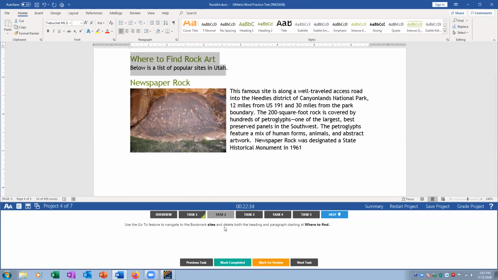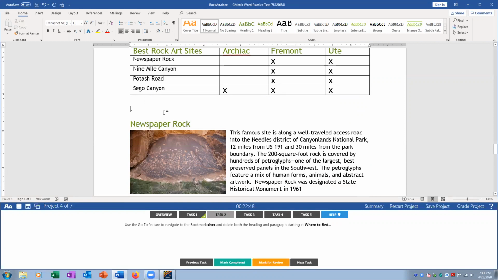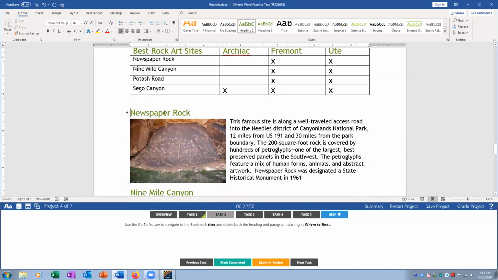And it says, and delete both the heading and paragraph starting at where to find. Okay, so where to find the rock and below. So it says delete both the heading and the paragraph. So I'm just going to press the delete, and I want to get rid of that. I wouldn't have known where that was if I didn't see the words, if I didn't go to the bookmark sites.